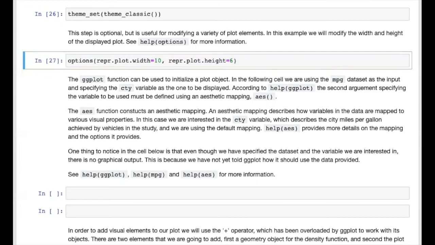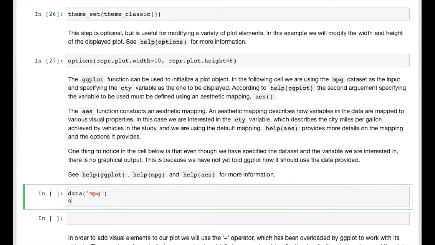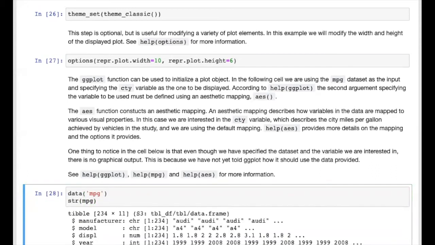So at this point, we have a theme, which contains some display properties for our figures. We've also set the width and height for the figure when it's displayed in Jupyter Notebook. And now, before we can create a plot, we need some data. So let us load the mpg dataset, which is going to contain the fuel economy and other data for several popular cars. And then we're going to output the structure of the dataset just for reference.